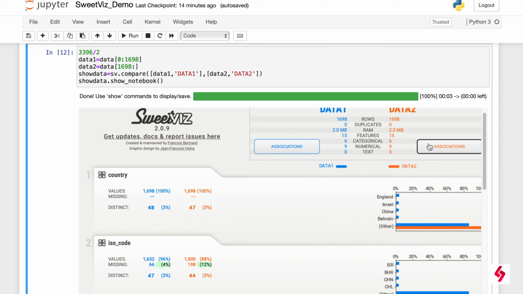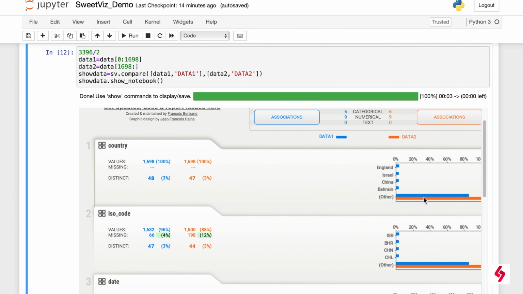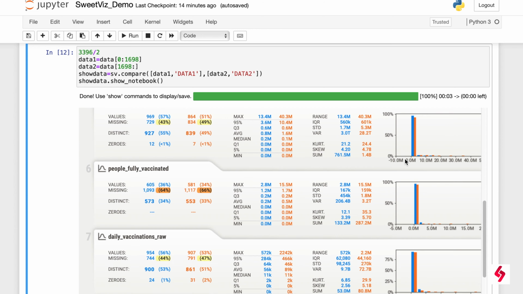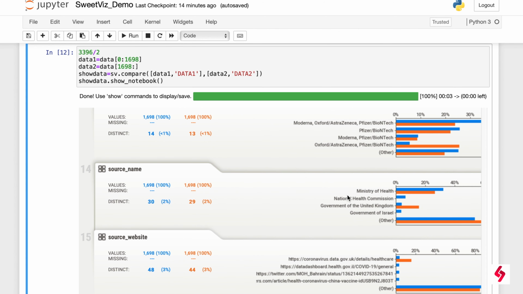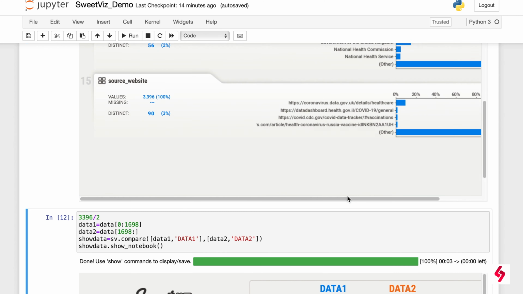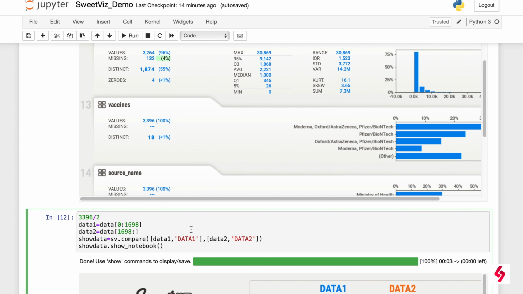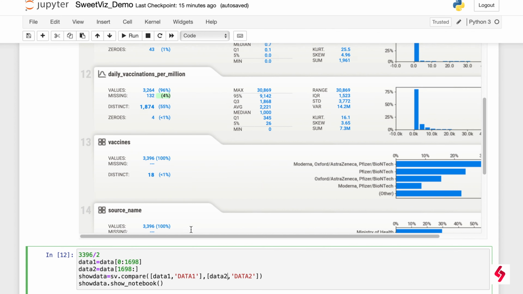In this case you can see one color is blue and the other is orange. So you can easily compare the data between the two data sets, how the data looks and how it is represented. This is a really interesting graph which we can explore. A lot of things are there, but you can use it for the very basic EDA, and you'll get all the information about Sweetviz.